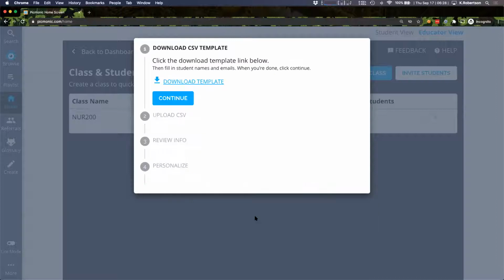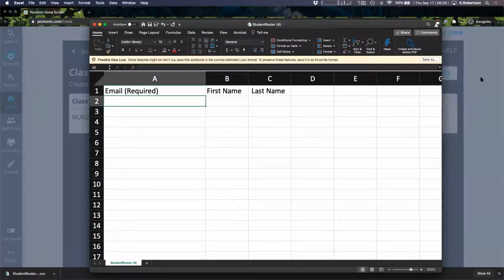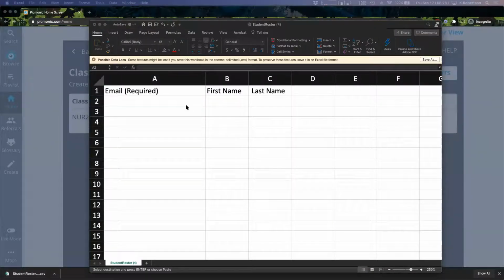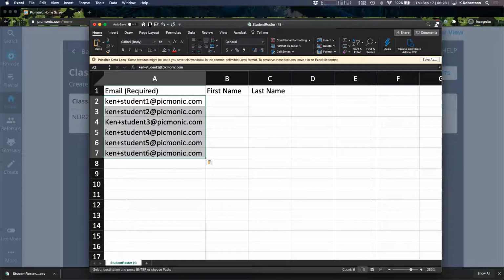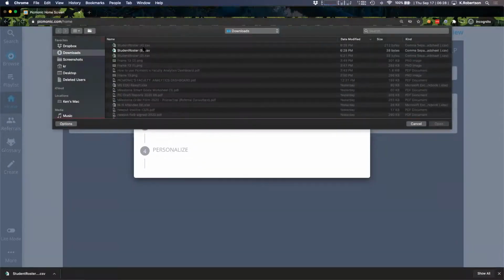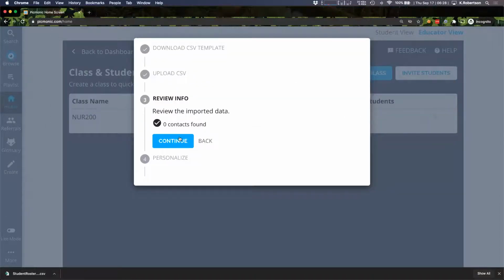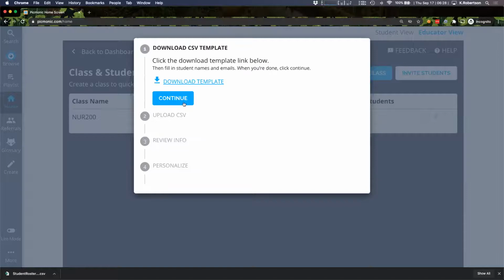To do this, click Get Started, download the CSV template, click to open that, paste in your student email addresses, save, continue, upload that spreadsheet. That was apparently the wrong spreadsheet. Let's go back and do that again.